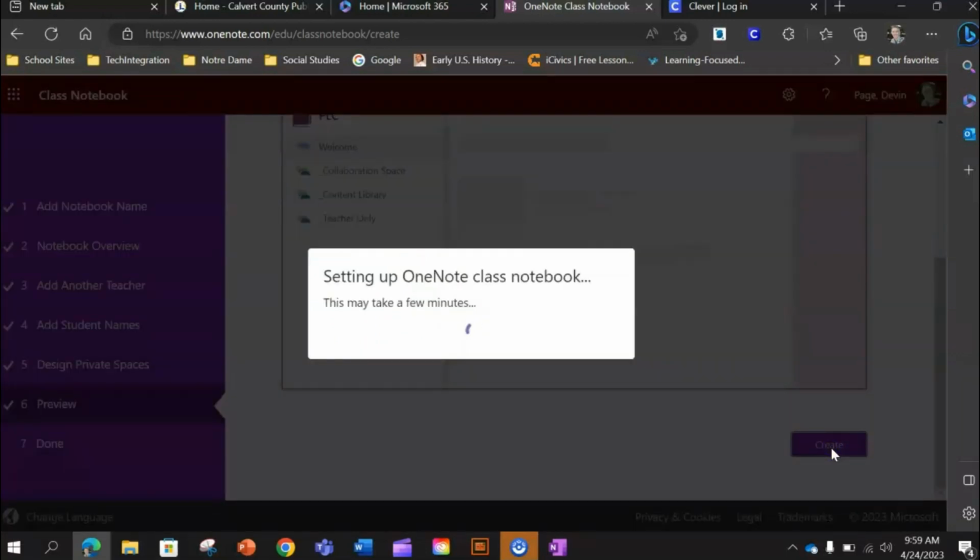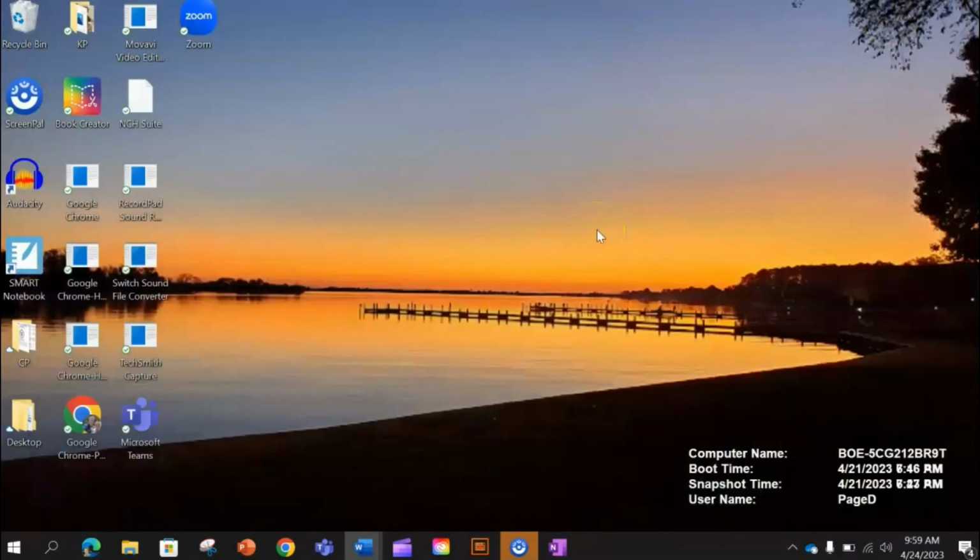It's simply going to set up your OneNote class notebook, and this will be a brand new notebook that you'll have access to and whomever you've given permission to access and add to that notebook. So I'm going to go ahead and minimize this, let it set up the class notebook, and we're going to go back into OneNote. So we're going to select OneNote, and we're going to look at all of the features of OneNote.